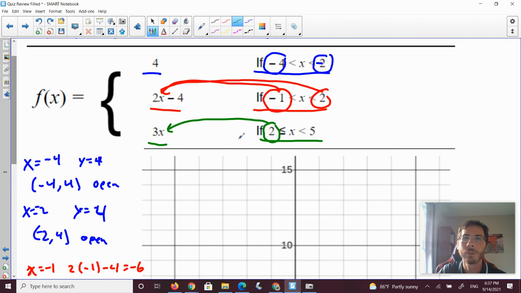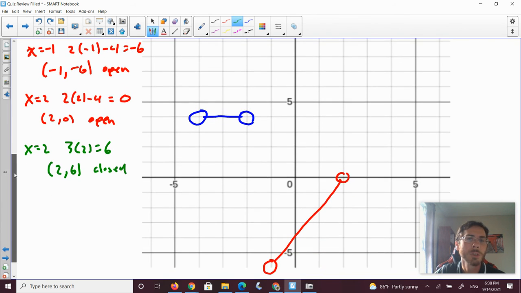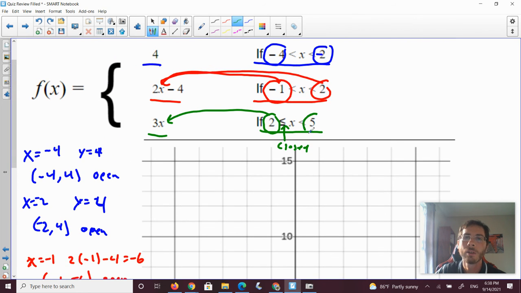But with this one, we see we've got the little equal sign here. This is an indication that it's going to be a closed dot. So we want to make that closed, or solid. So at 2, 6, 1, 2, 3, 4, 5, 6, we'll place a solid dot right there. All right, last one to do. We've got 5 on the end. It's going to be open, but we're going to plug 5 right in there.